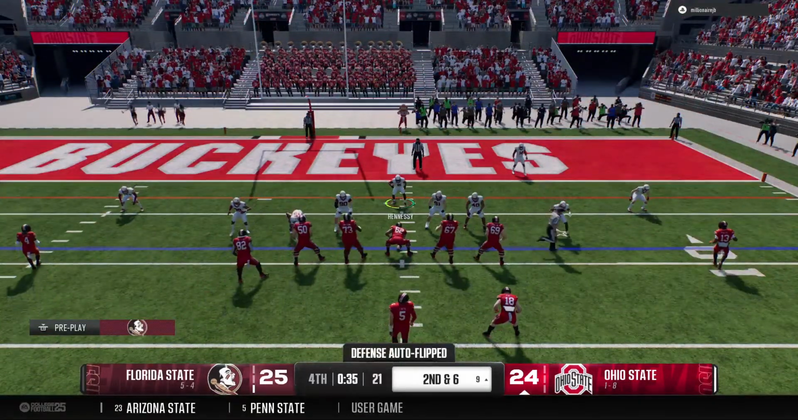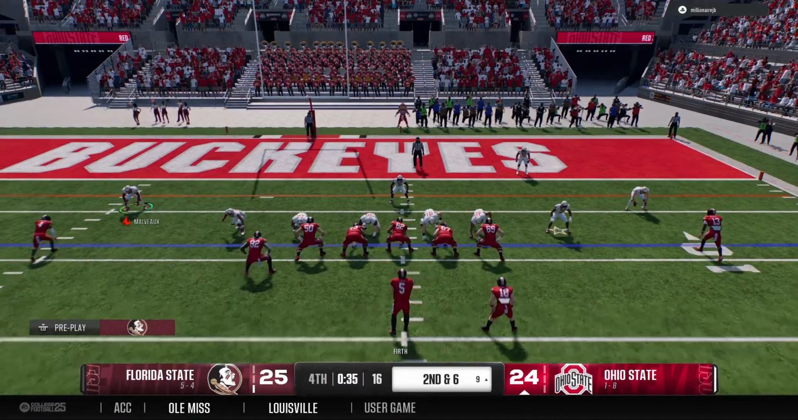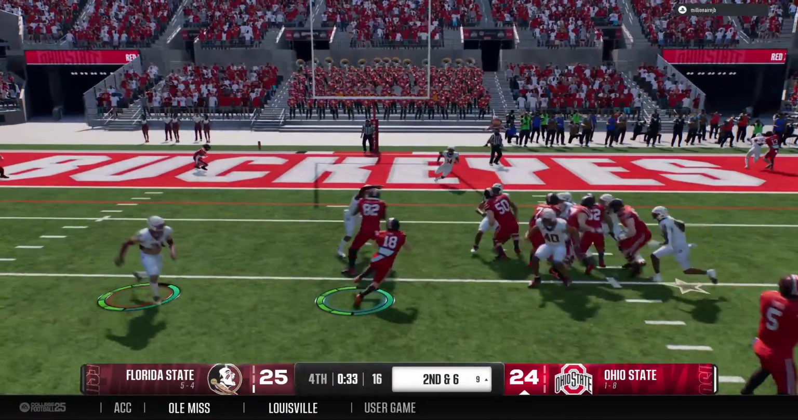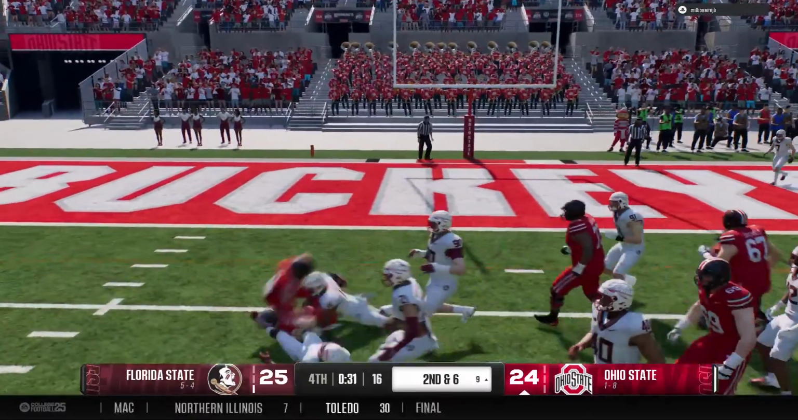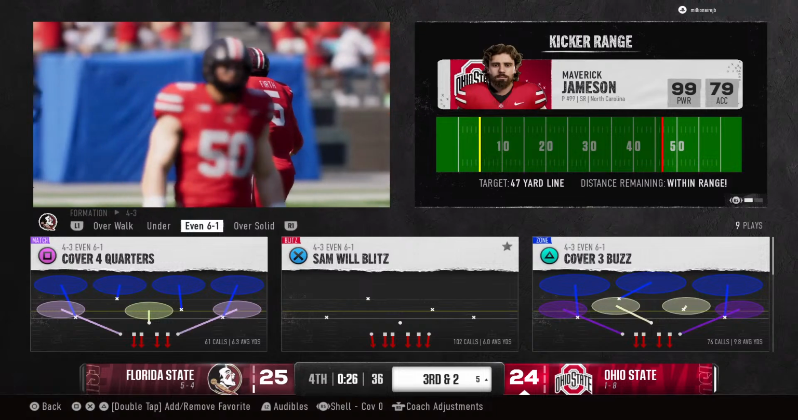Operating in the red zone here on 2nd down. Right back to him on the ground. He'll be brought down at the 5-yard line, and this defense is on its heels.